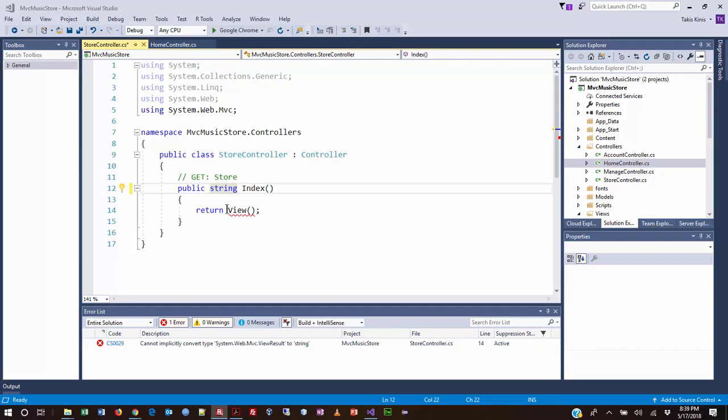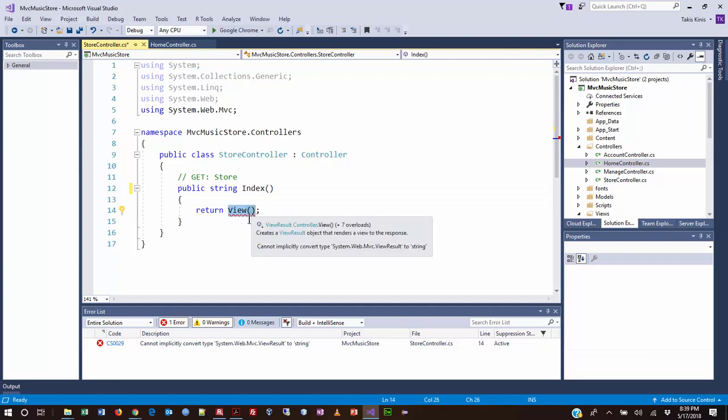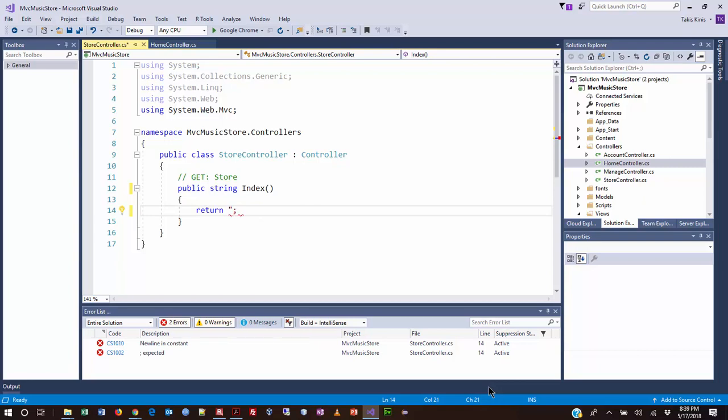And then instead of returning a view here, what we're going to do is, well, if we're returning a string, we better give it a string to return, right? So let's create one. And what they're doing is they want us to type hello from store.index, and then parens and close the double quotes. That's kind of interesting right there.